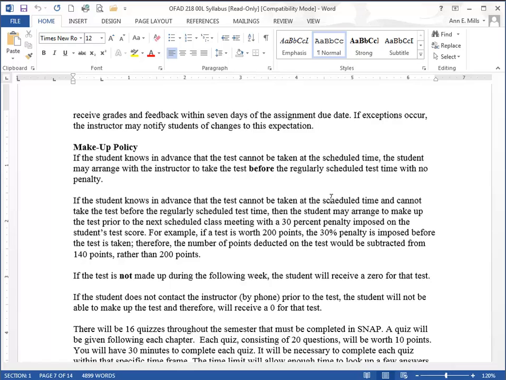So if you know you're not going to be able to take your test during July 10th week, or whenever we have it scheduled, then you probably need to take it beforehand. But if you have to take it after, a week after, you will have that week following. But anything after that week is a 0. And that's pretty much what it's saying there. If a test is not made up during the following week, the student will receive a 0 for that test.